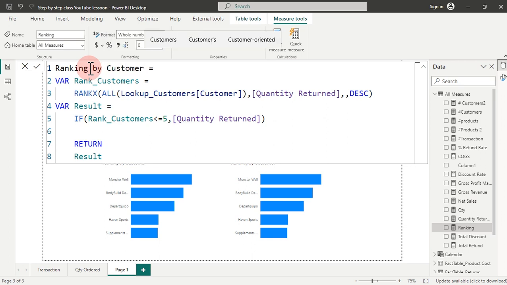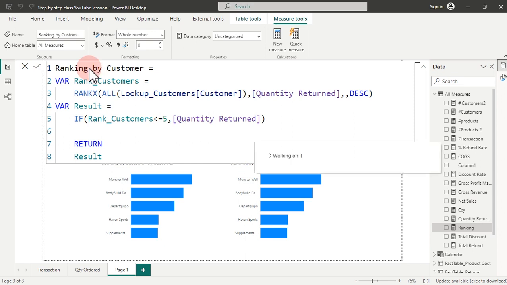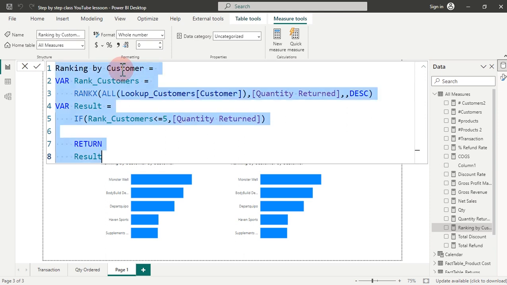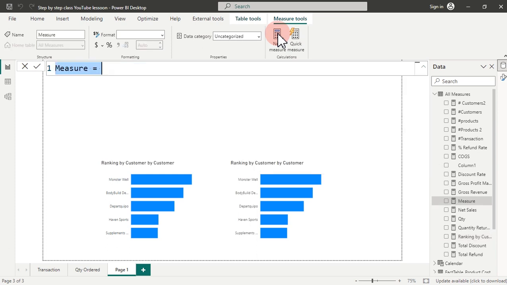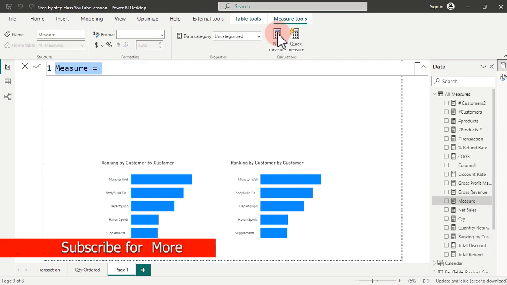Ranking by customer. So we want to be specific about what ranking this is. We have done this ranking by customer. So all I have to do right now is Ctrl A and Ctrl C to copy this away from here. And what I'll do right now is create a new measure. Inside this new measure, I have to paste it in. I don't have to do this for the second time again. That is all I have to do, paste.